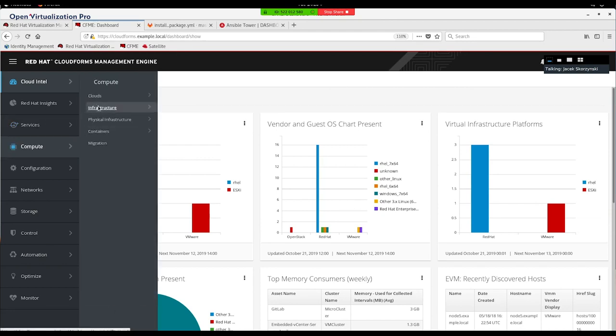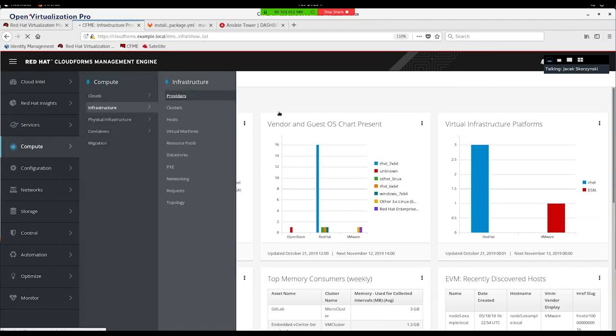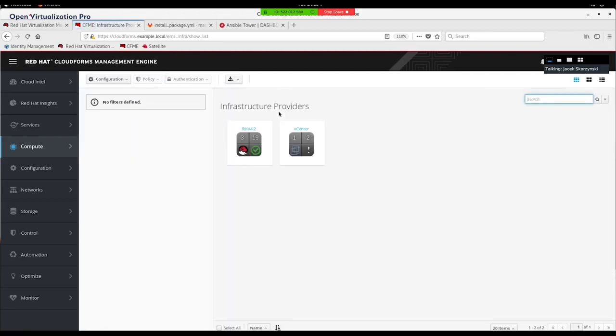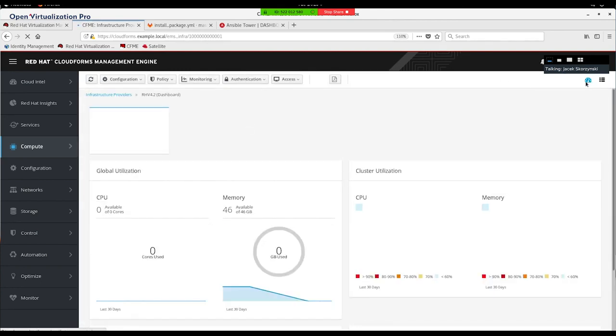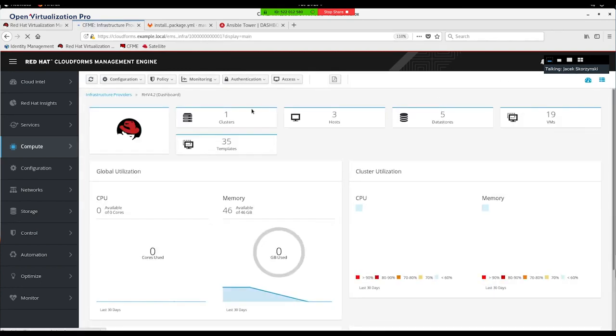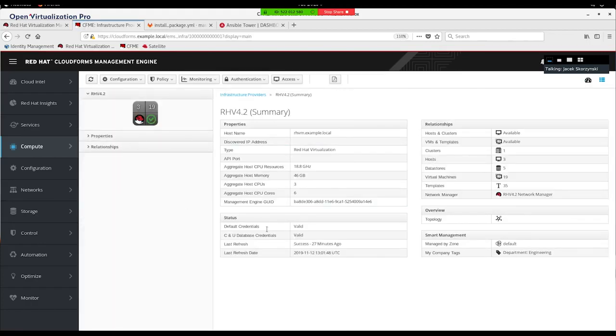Let's start from the infrastructure part and our providers. What I've got in here are 2 providers: Red Hat Virtualization and VMware vCenter. Let's concentrate on Red Hat Virtualization for now. What I've got here is a set of information about my Red Hat Virtualization provider, where I've got my clusters, my hosts, my data stores, virtual machines, and so on.